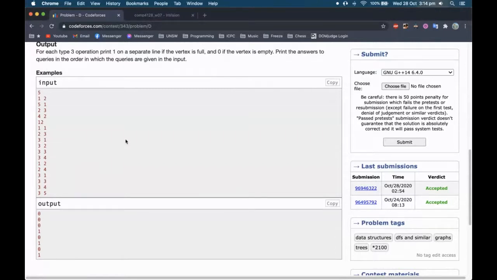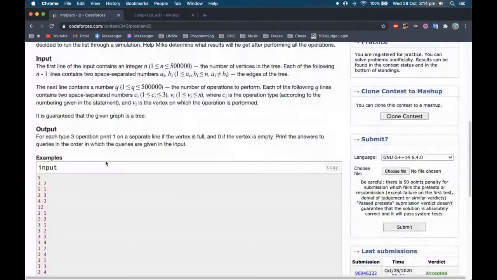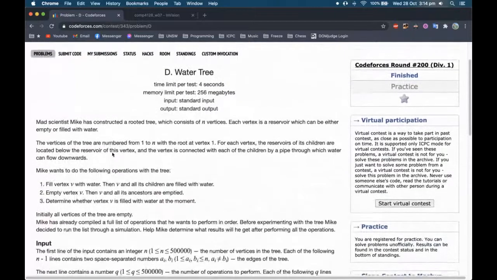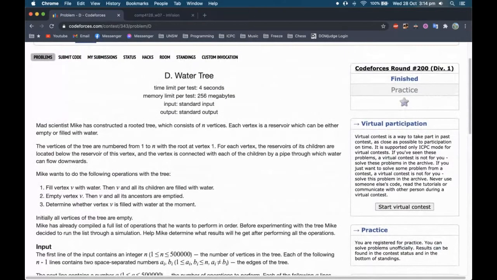I'll give you another 5 minutes to think about this problem in general, as well as answer any questions you have about this problem. So you'll have until 3:19.